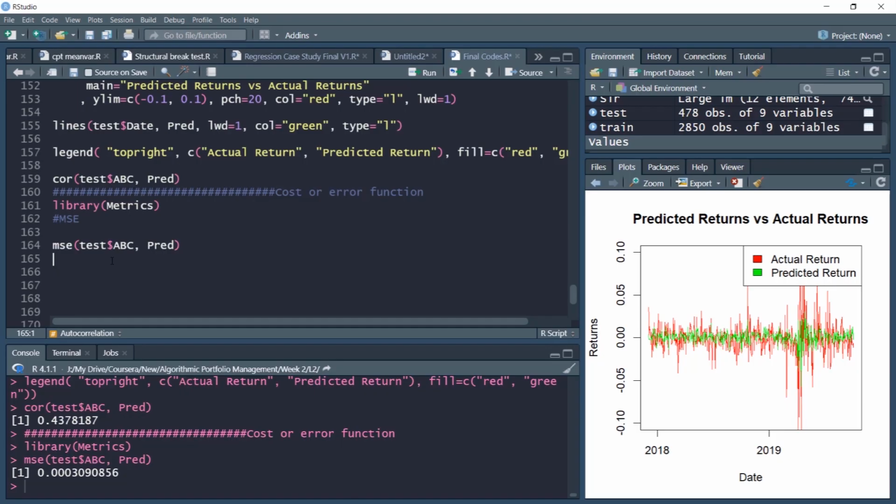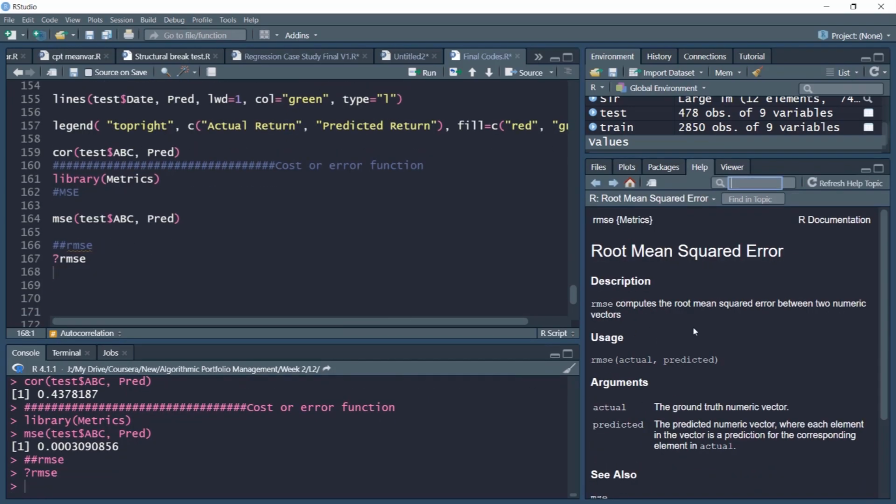Another variant of this error could be RMSE. RMSE computes the root mean squared error between two vectors, like we have here two returns, the actual ABC returns in the test data and its predicted values. Also, if you want to know more about these measures, you simply type ?rmse and you'll get most of the information here.